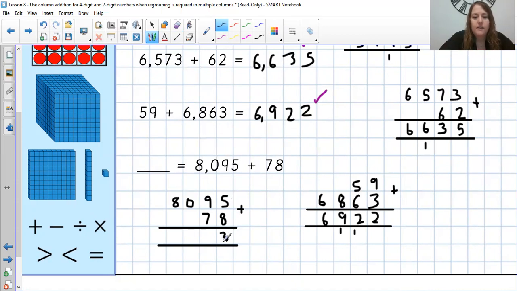So 3 in the ones and 1 in the tens. 9 add 7, 16, add 1 more, 17. So 7 in the tens, 1 in the hundreds. Nothing add 1 is our 1 and our 8,000 because it's not adding anything else. So if you had the answer 8,173, please give yourself a tick.